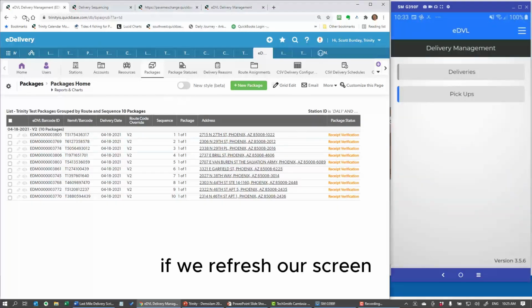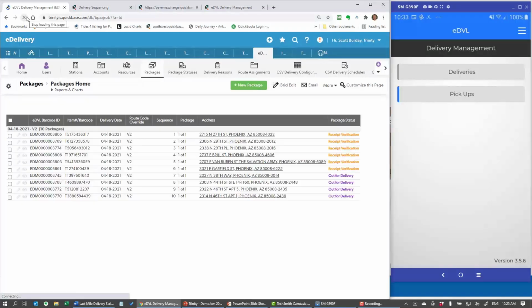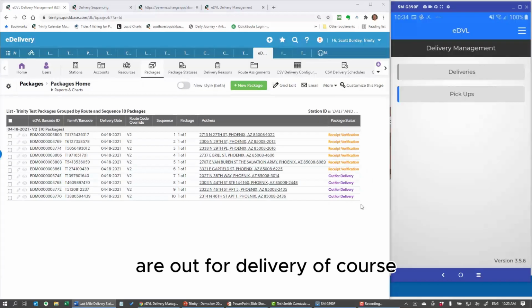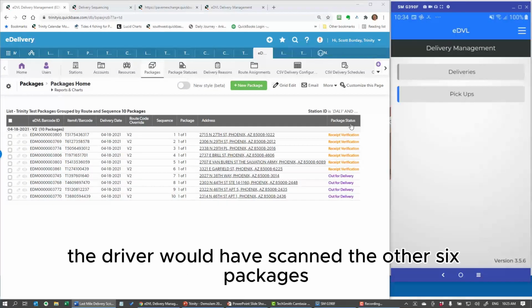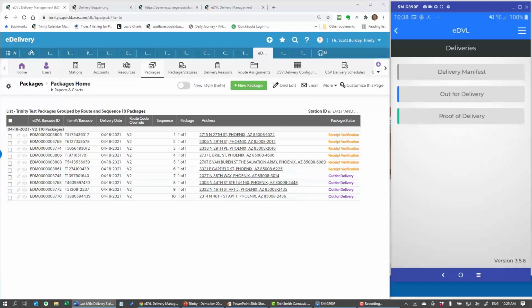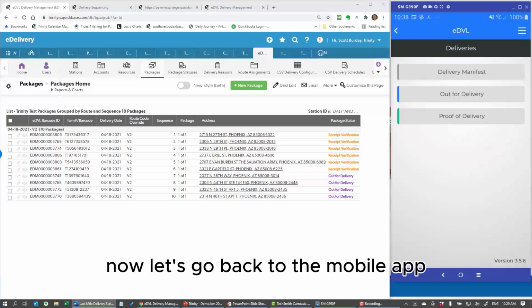If we refresh our screen, we can now see that those 4 packages that we scanned are out for delivery. Of course, the driver would have scanned the other 6 packages, but for time's sake, we're going to only look at these 4. Now let's go back to the mobile app.